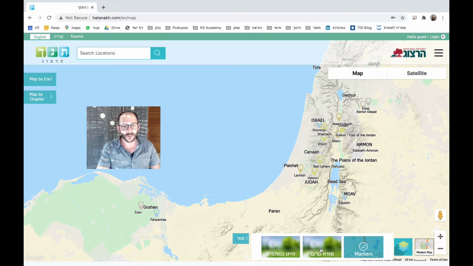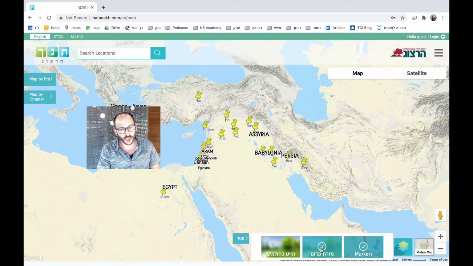Now, Mizrach Kadum means ancient Near East. Let's just click on that and see what happens. These are showing you, this is just one layer which is relevant to the entire map.